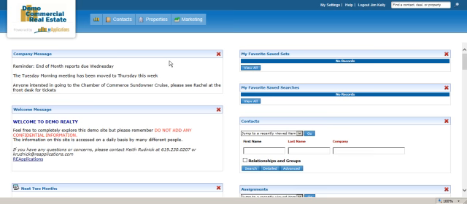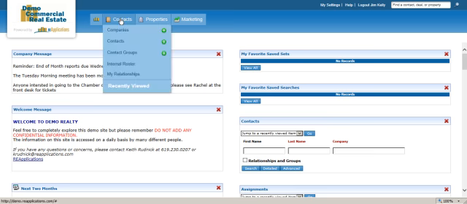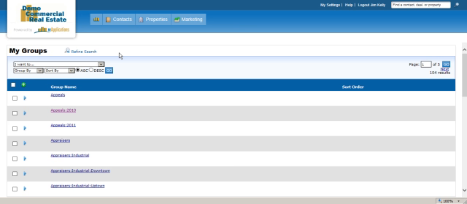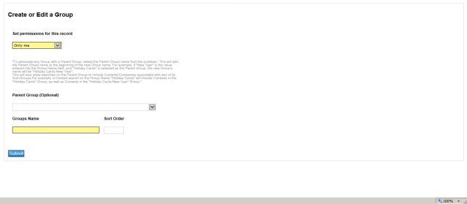To create a new group in the system, hover over the Contacts link in the main menu and click on the Contact Groups. That will load a list of all of the groups in the system that are public and any of your private. To add a new one, hit the New button. This will open up the form that you're going to populate when you create your group.